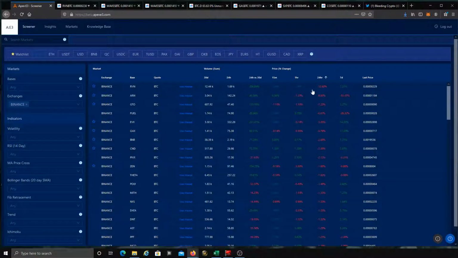If I want to search for a coin that shows strong bullish momentum, we've got BLZ right there on top. In the last 24 hours, it got a 42% jump, and in the last 7 days, 58%.